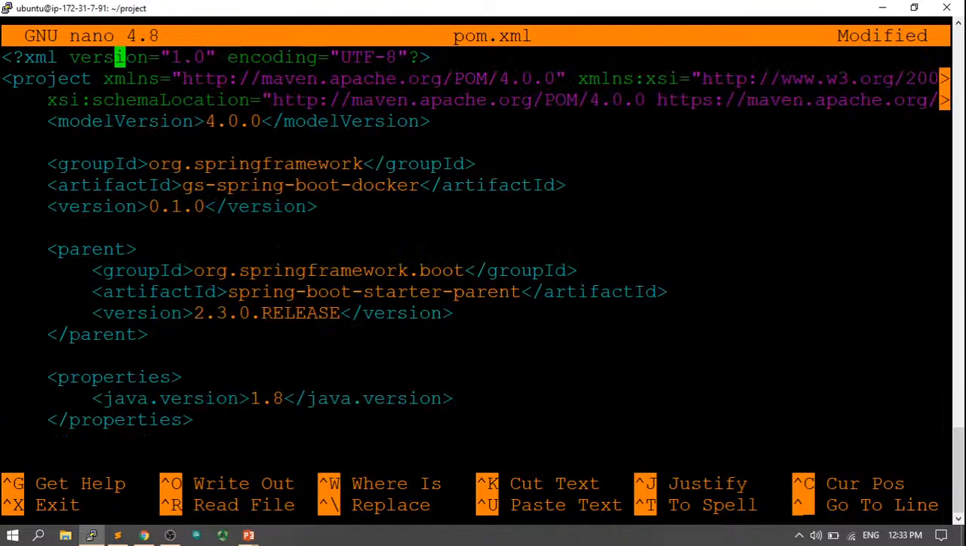All right, so guys, this is my pom.xml file. You can see my model version over here. The group ID I'm using is org.framework. Artifact ID is going to be GS Spring Boot Docker. All right, so okay, we'll let it be that. The version is going to be 0.1.0. All right, I just want to change the artifact ID.